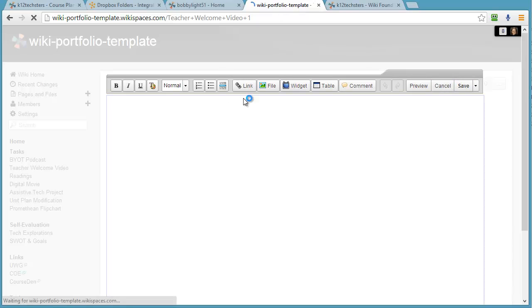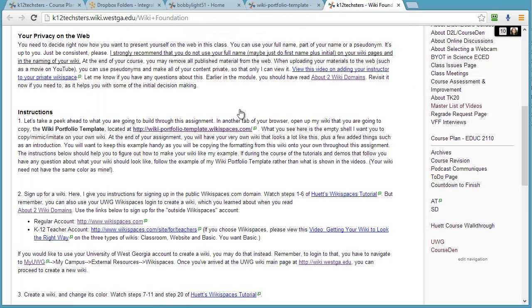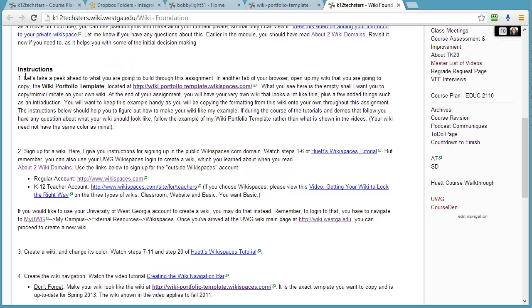Okay, so we'll get to that in a minute. Let me back up now. The point of that little path I just took you down is that your wiki needs to look like this wiki portfolio template. And I was getting ahead of myself by charging in and showing you what your wiki needed to do. Okay, so step one, be sure you're aware that yours needs to look like this. Refer to this wiki often when you're finishing up, as you're working on yours.